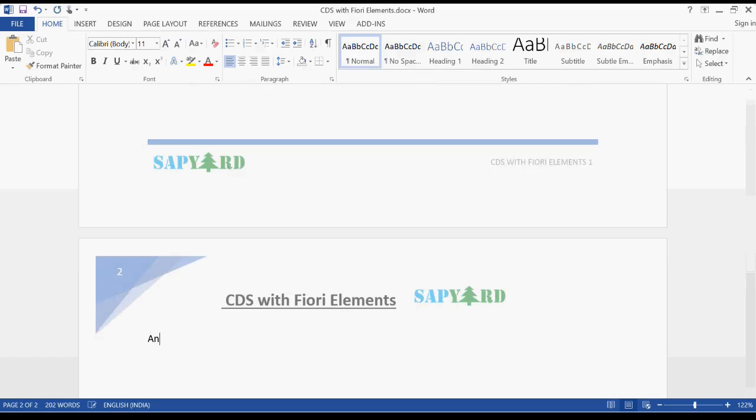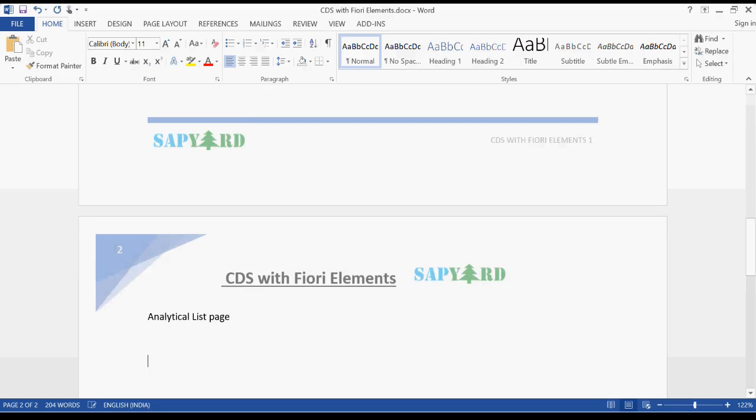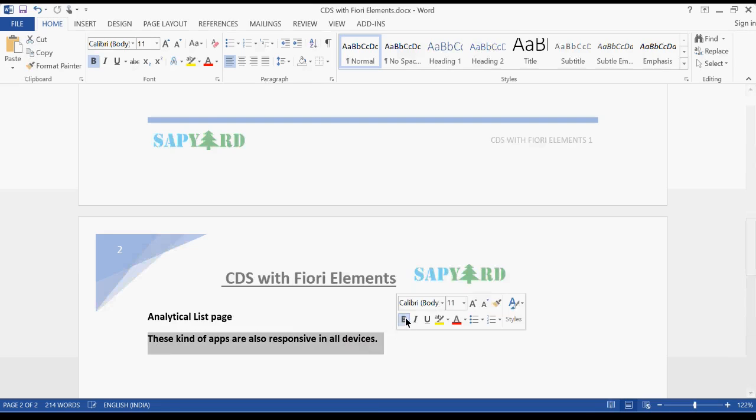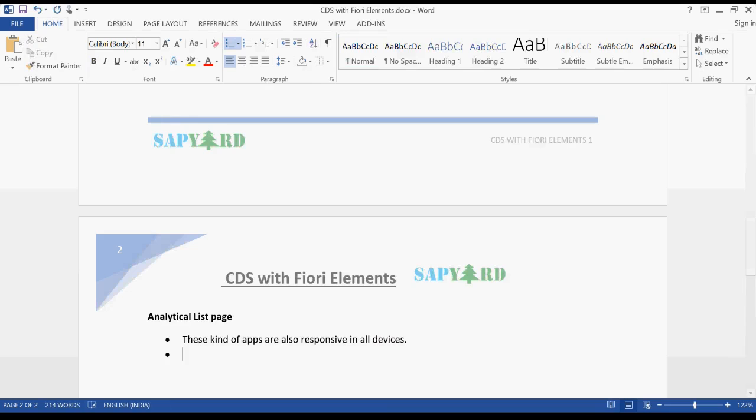Okay, so now we will be moving to analytical list page. This is just an introduction; a detailed introduction we will have once we deep dive into it. If you talk about analytical list page, these kind of apps are also responsive in all the devices. I am insisting on this point again and again because it has a detailed reason. This changes the game, and this is one of the most important benefits they have offered.